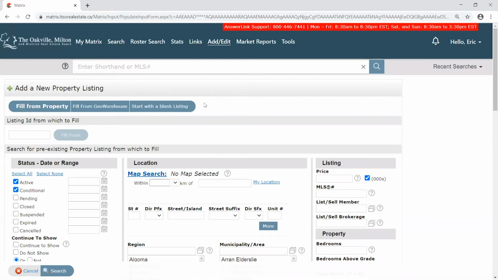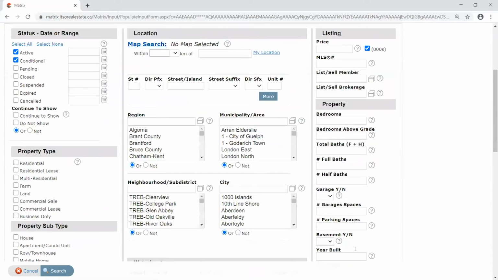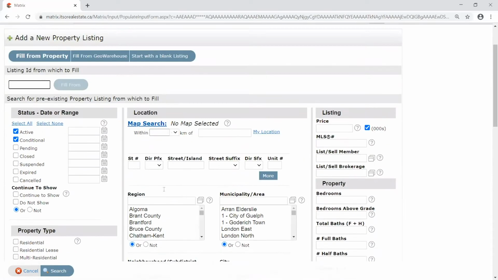Okay. So our options, right? Filling from property. What this means is perhaps we already know the MLS number, right? Maybe we have an MLS number in mind and we just search for it and click the fill option. What it's doing is taking the MLS information from that previous listing and putting it into our form, so we could have some of the work completed for us already. If we're not searching by MLS number, we may search the system using criteria first. Okay.